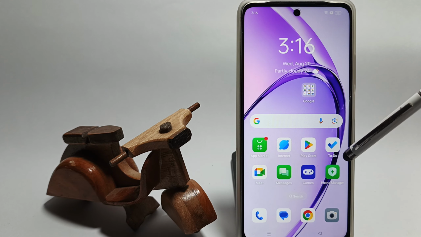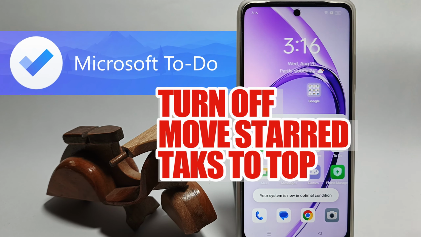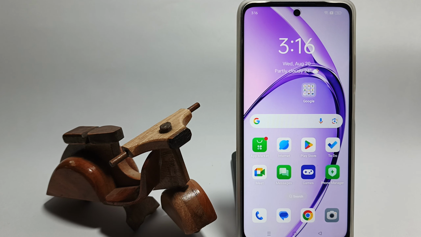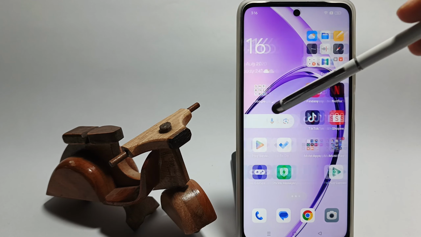In this video, I will show you the easy and clear steps on how to turn off Move Starred Tasks to Top in Microsoft To Do on Android.